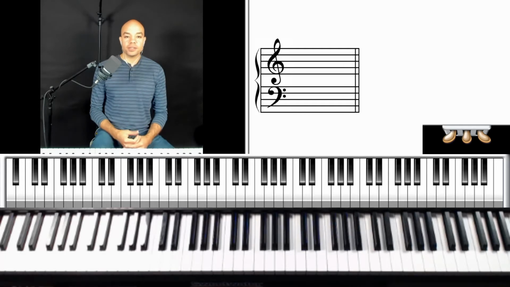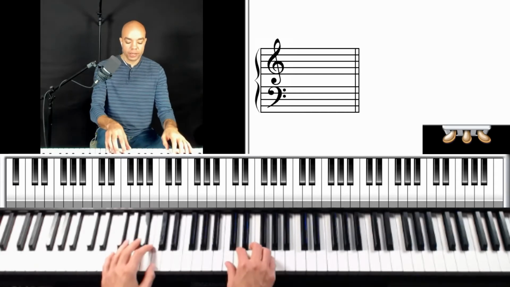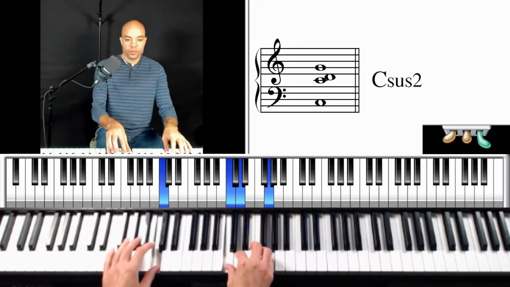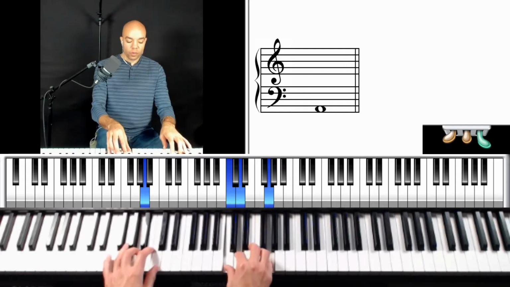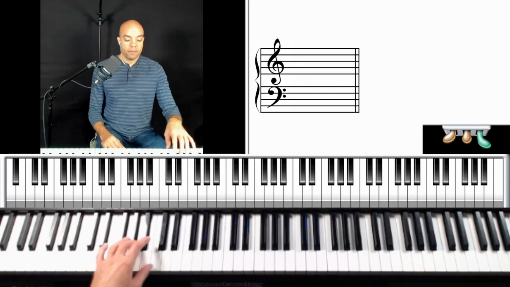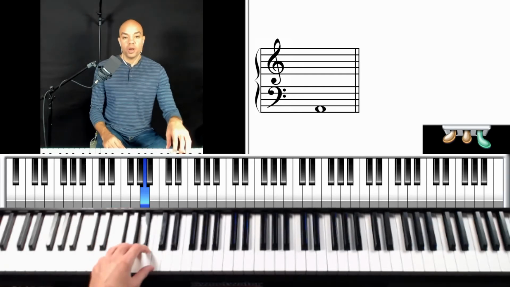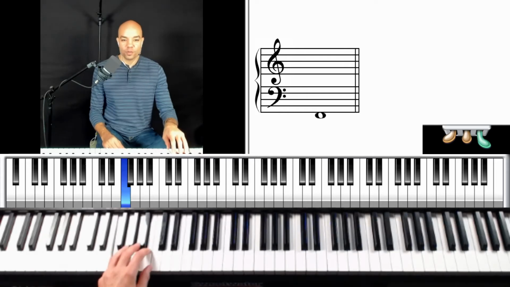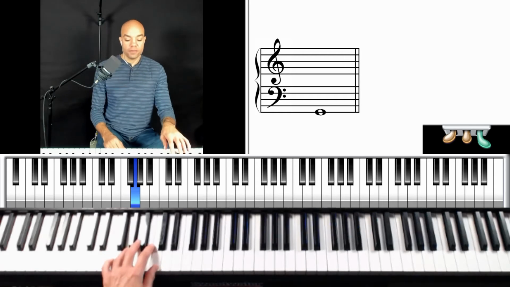Okay, so now let's talk about that little extra rhythmic hit that we can put in our left hand. Okay, so 1, 2, and a 3, 4. So now in our left hand we're going 1, 2, and 3, 4.